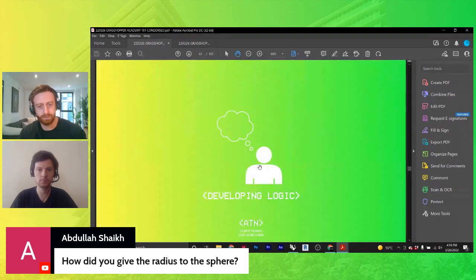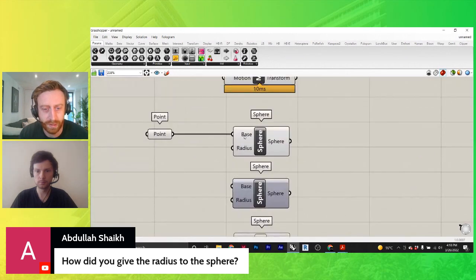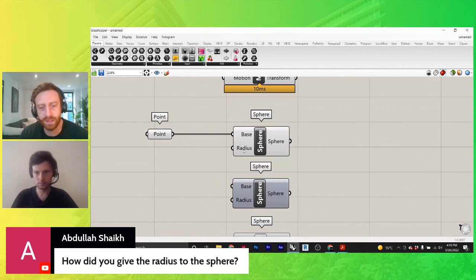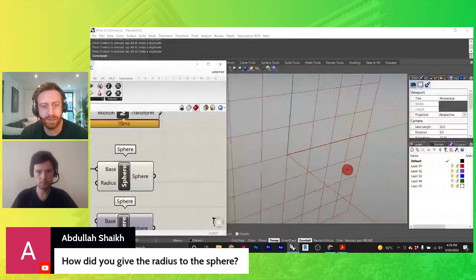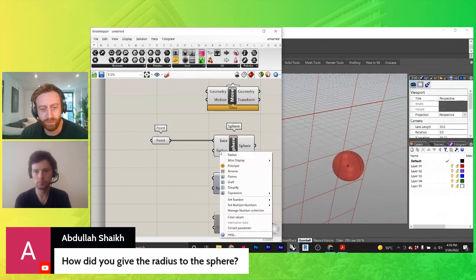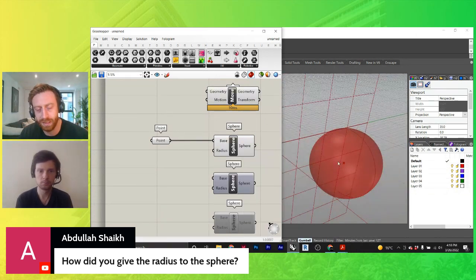Someone asked, how do we give the radius to the sphere? I will come back and just show you that one because that's a simple one. There should be some clues in this, right? It's asking us for a radius, and you can see there's a number already input into it. This is a good example where, let's go and see our sphere. If we zoom in and right click on radius, I can set a number, so I can make it 5 meters and my sphere gets bigger.